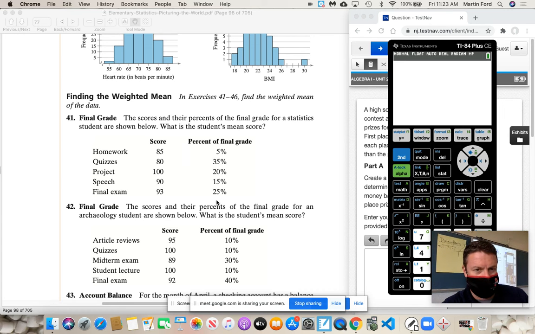So what we're going to show you is how to take a table of values for weighted mean and use it on the calculator. We're going to do two things. First, we'll show you how you can put formulas into your lists inside of the TI-84. And the second thing is I'm going to show you how to find individual sums. Okay, so check this out.